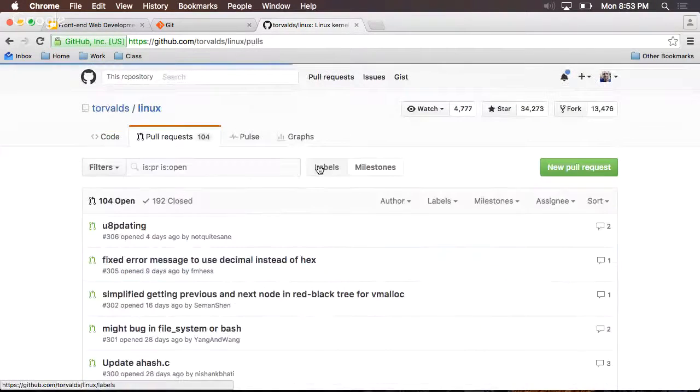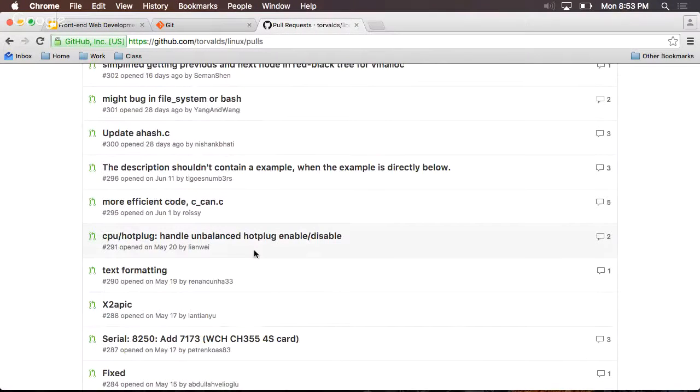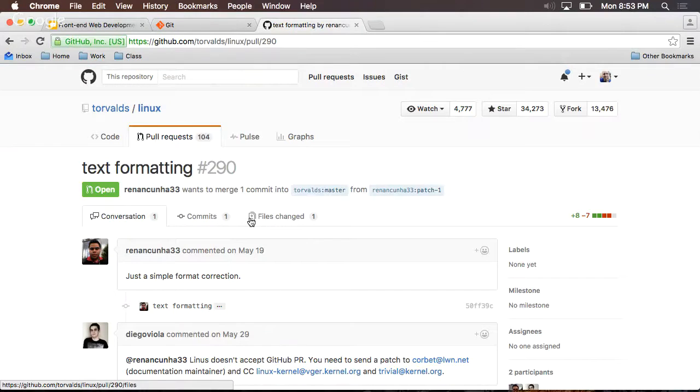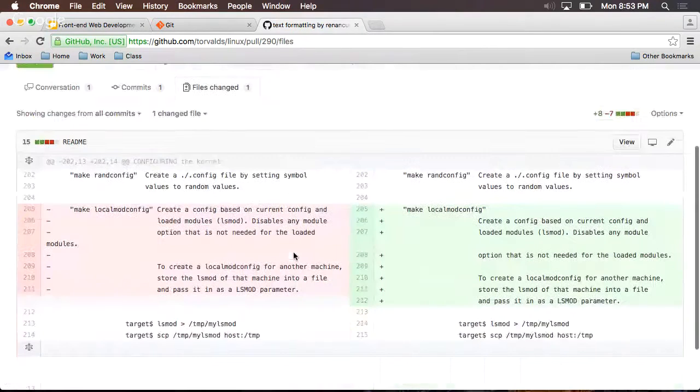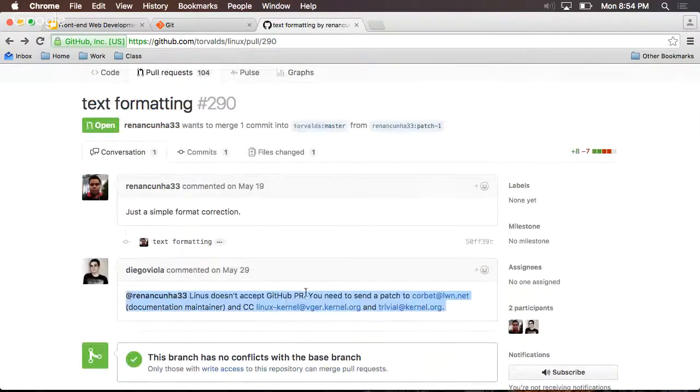But as you can see, there are a lot of pull requests. There are people who submit pull requests here saying, "Hey, I feel like you should be able to change some stuff here. Looks like this isn't formatted well, so I'd like to change it from this to that." And then someone would comment saying, "Sorry, we don't accept GitHub PR, so I'll have to send a patch via email." So this isn't a very good example.